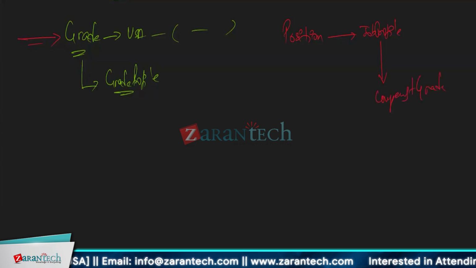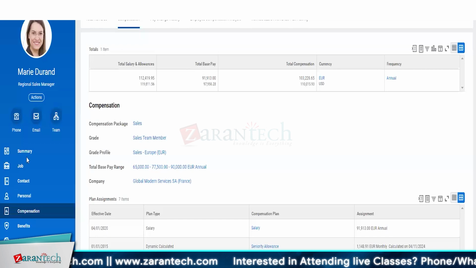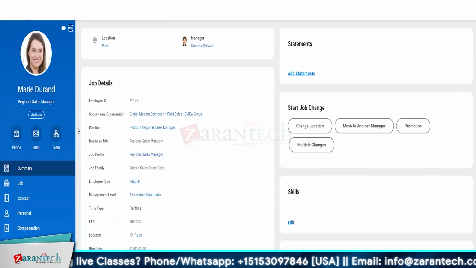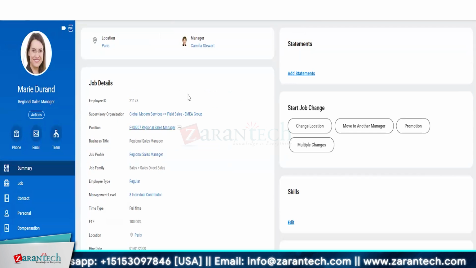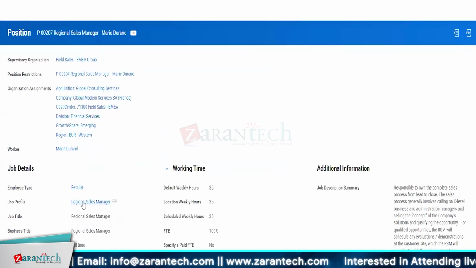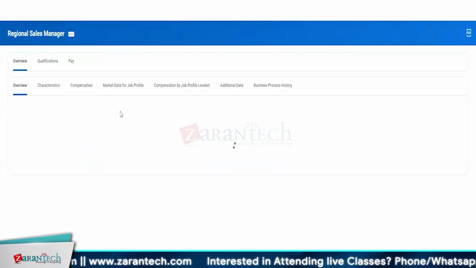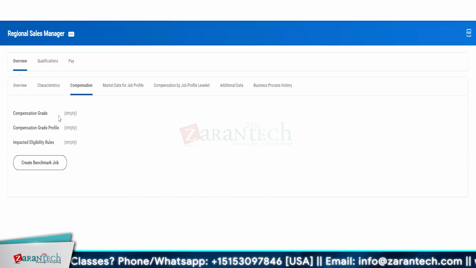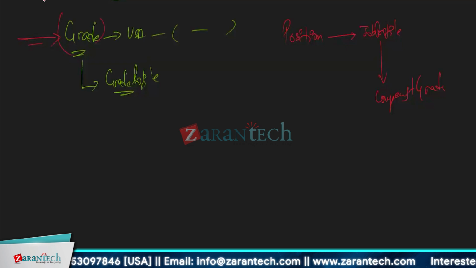So if I go into the job profile of this employee, go to summary. If I go and look at the job profile, this is a position where this employee is hired. If I go to the position, you can see that this position is associated with a job profile called regional manager. If I go to this job profile and navigate to compensation, you can see this is where the compensation grade is maintained, and this is a Workday standard. Generally, if you are going to use compensation grades, you would tag the compensation grade to a job profile, and that is the easiest way and the best way to do it, because based on the job profile, the grade will automatically default.